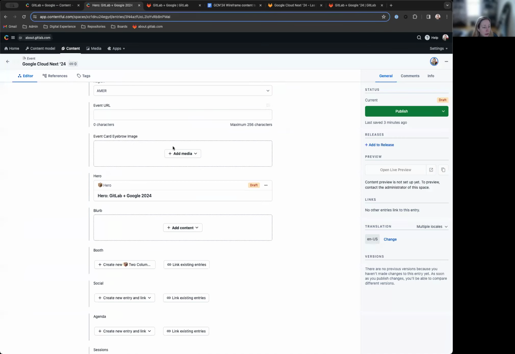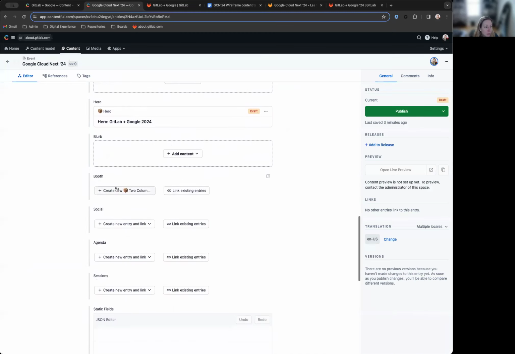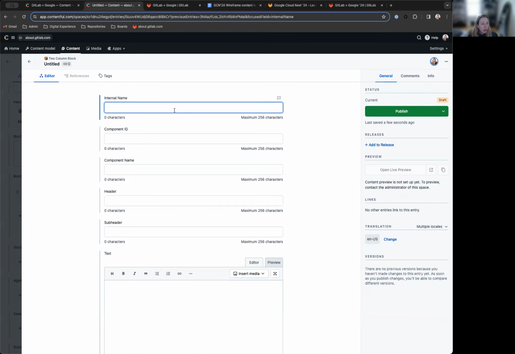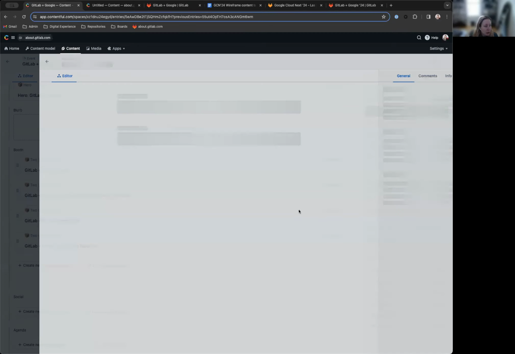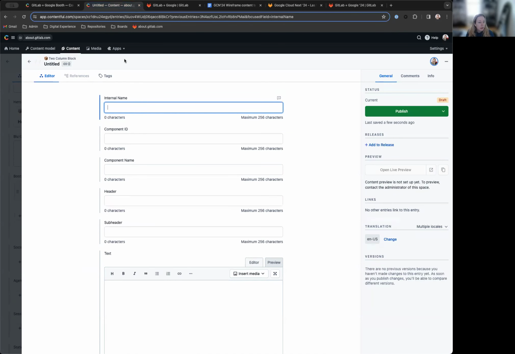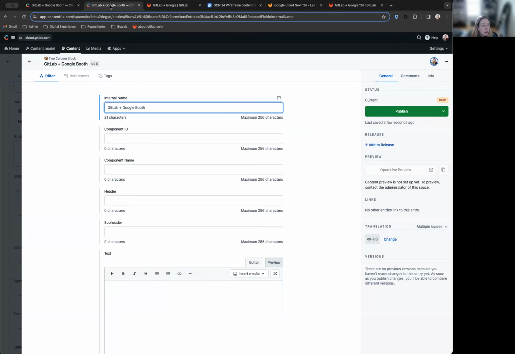So we're happy with our hero. And down in the booth section, it looks like we're adding a couple of 2-column blocks. So I will add the same sort of thing: booth section, create a new 2-column block. And in here, let's open one of them for an example, GitLab and Google booth. As an internal name, did this have a specific name? I don't think it did, so we'll keep going.